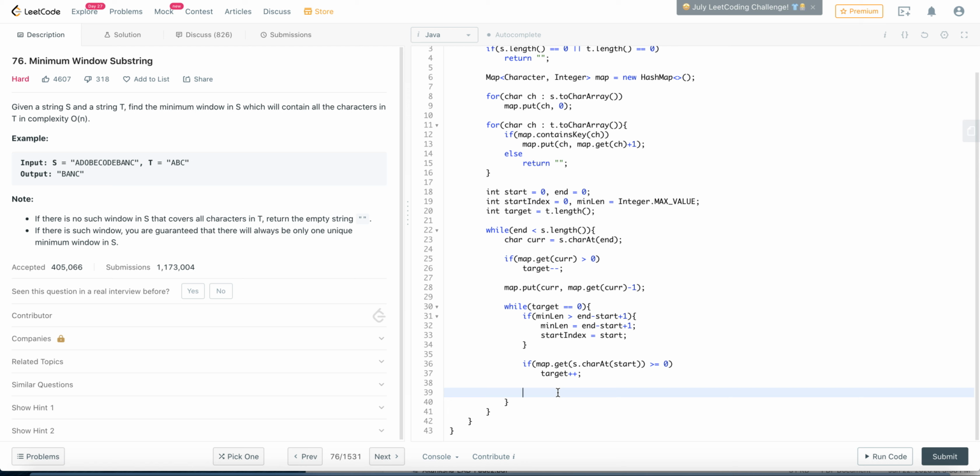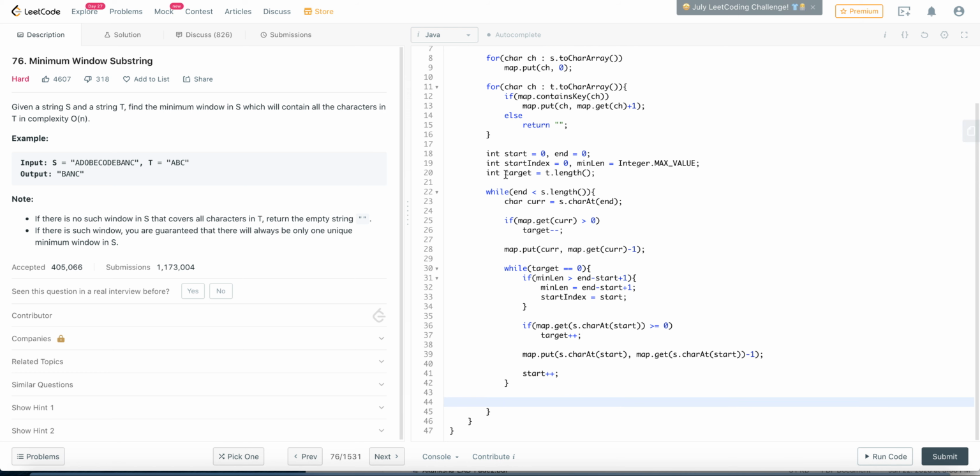And once the target is increased, we again want our map to get updated. So we'll say map.put(s.charAt(start), map.get(s.charAt(start)) minus 1). It's a better practice if you actually store this particular character somewhere, but that's okay for now. So this is how I'm updating my map again, and this is okay. No, not okay, because if my target is equal to 0, then probably I also need my start to increase, right? After this while loop, for our outer while loop, we want our end pointer to increase.